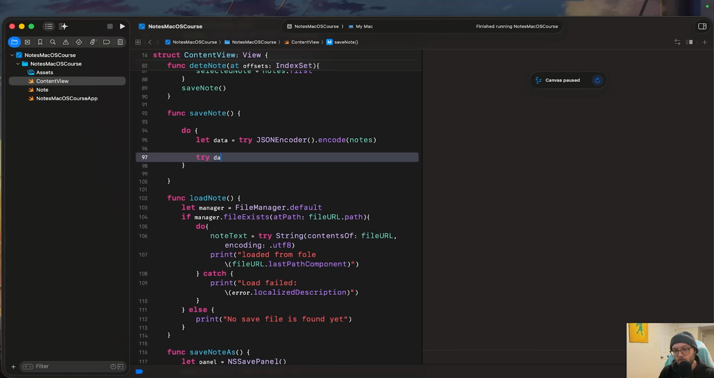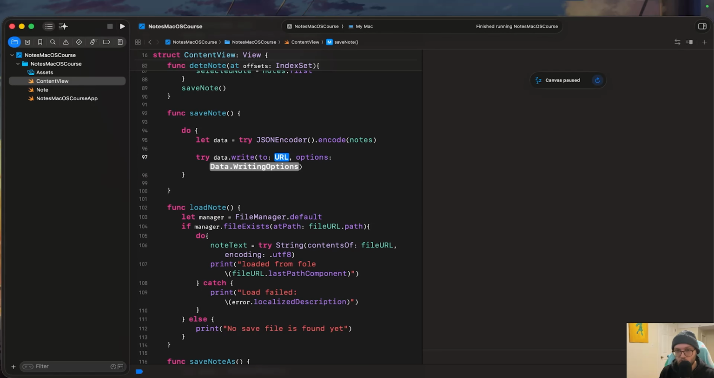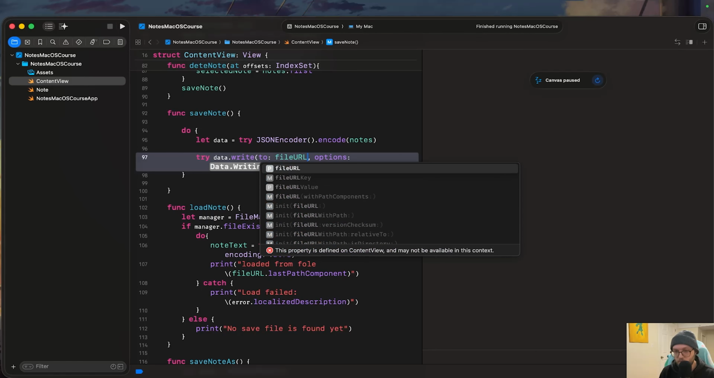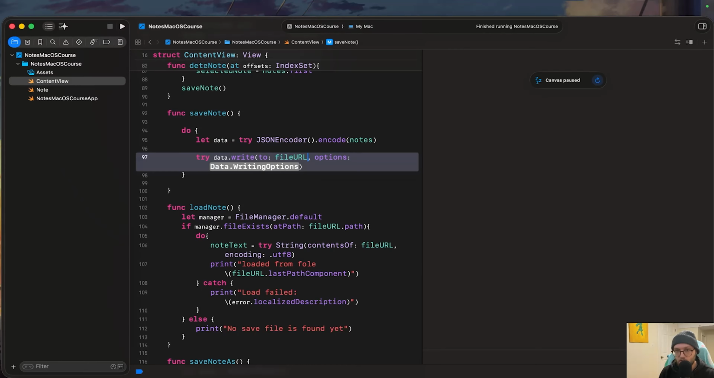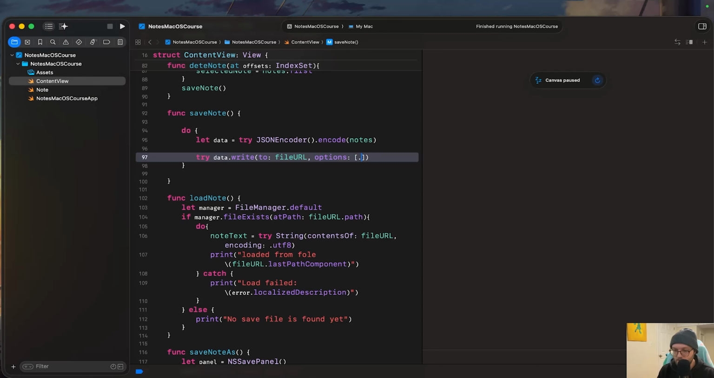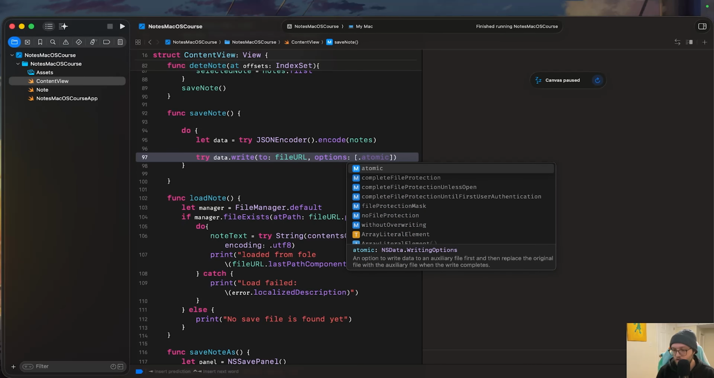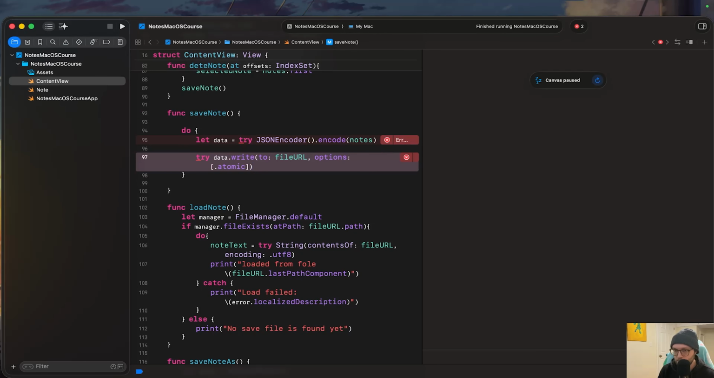Then we're going to have our data.write. From here, we still want to put it through to the file URL. So we'll do the file URL we created so long ago. And for the options, we have a few different ones. Use the square braces. I like to just do atomic. We can see here that this is an option to write data to an auxiliary file first, and then replace the original file with the auxiliary file when the write completes, essentially just overriding any saves. This way we don't have any partial writes.